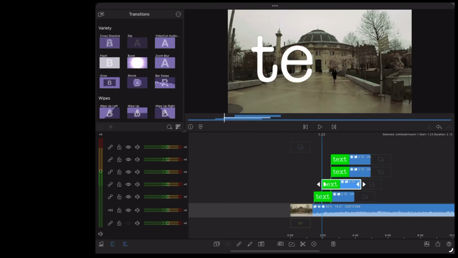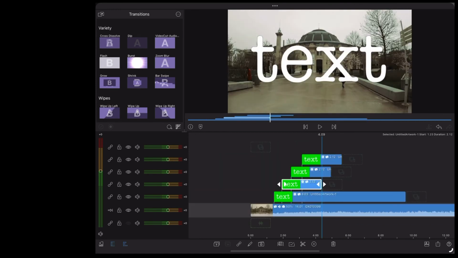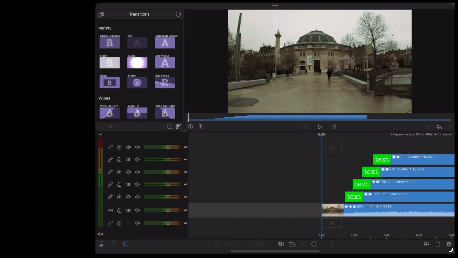And obviously, if you've got music playing, you can sync this up to the music as well. So the end result looks like this.